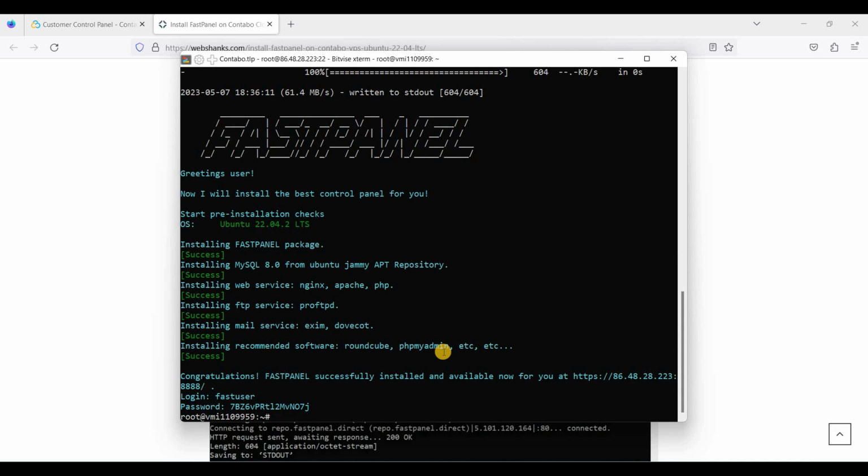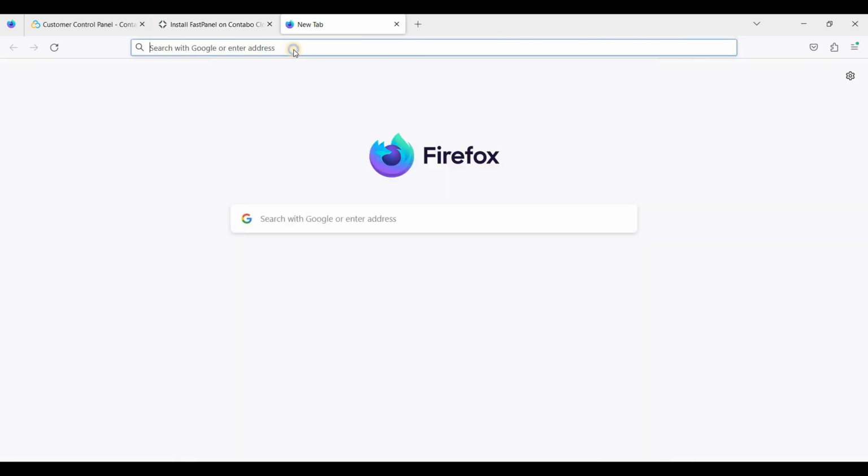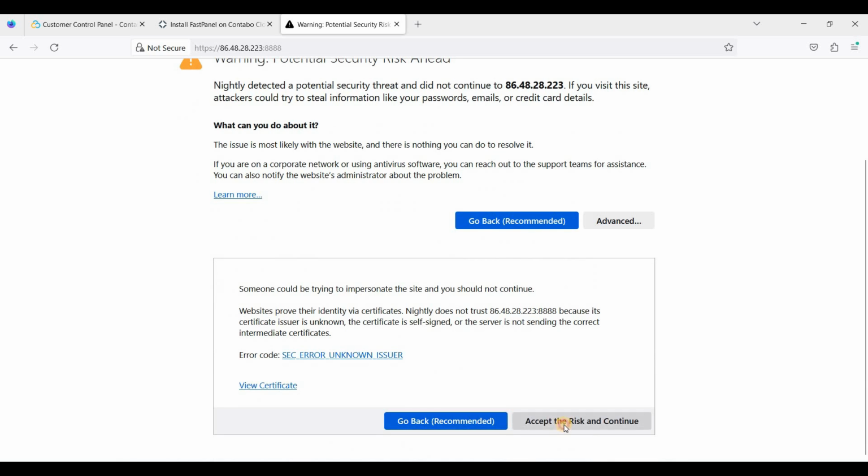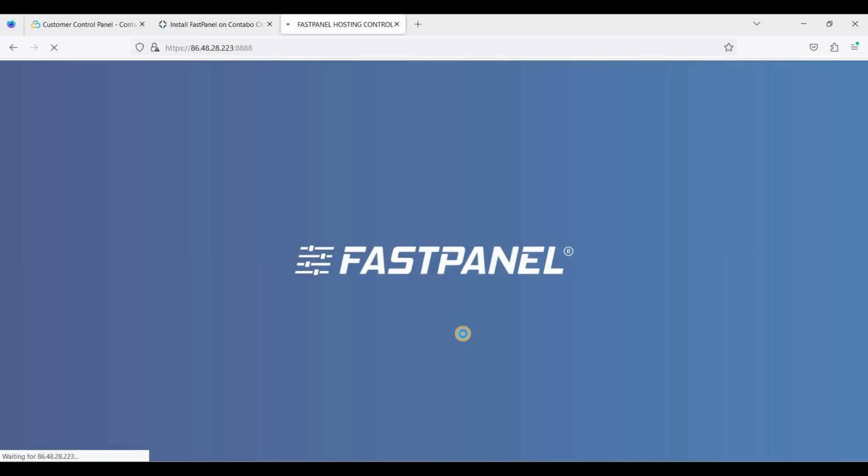Okay, we have successfully installed FastPanel. Just highlight this one, it will automatically copy, and we will use this link to access our FastPanel. Just paste it. Okay, just click advanced and just accept the risk and continue.